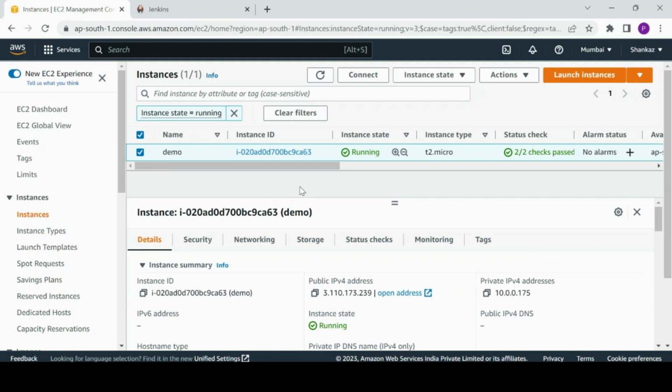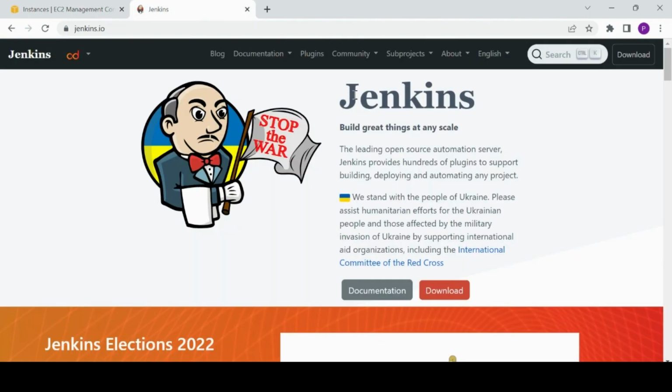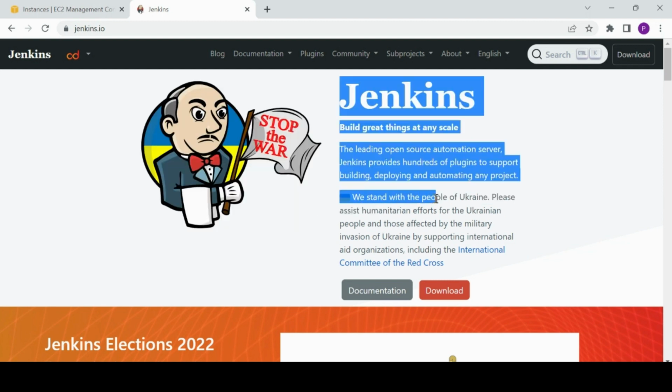Today we'll cover the installation of one of the most widely used tools in the market, the open source CI/CD tool, Jenkins. And this is what we are going to install on our EC2 instance we provisioned on AWS.